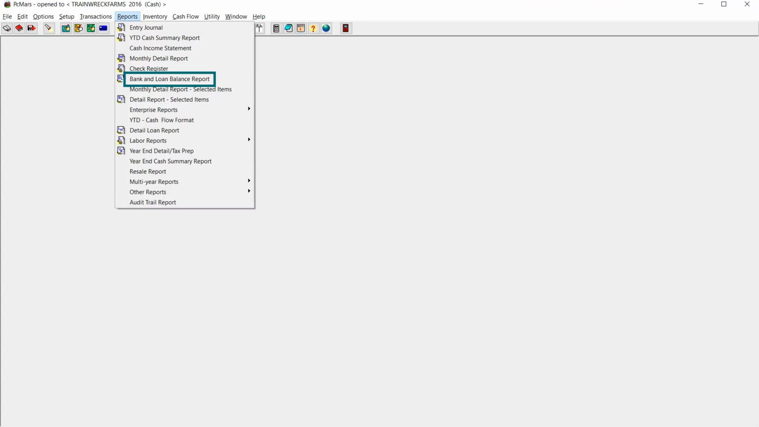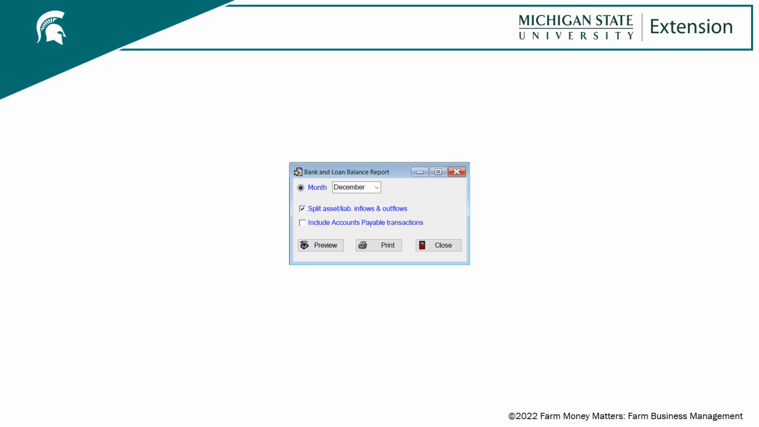To get this report, we go to the Reports drop-down menu and pick the Bank and Loan Balance Report option. And then pick a month and select Split Asset and Liability Inflows and Outflows. I usually don't include accounts payable transactions because I don't keep track of them in PCMARS. Accounts payable is an example of something I just take inventory of at the end of the year. And then I can put that in a spreadsheet together with everything else for my consultant.